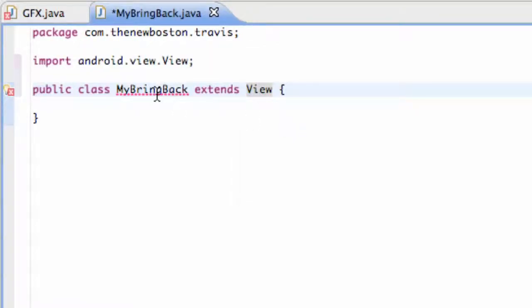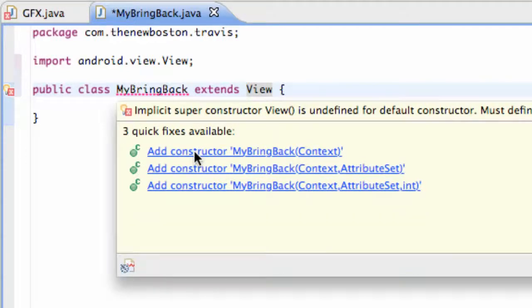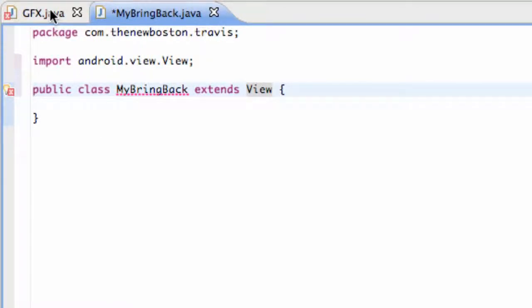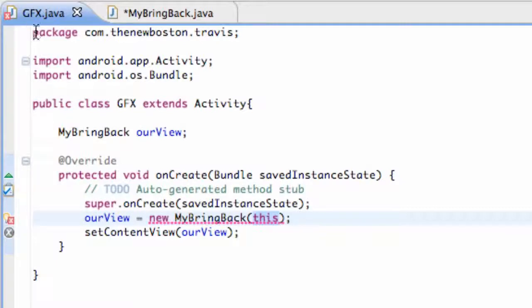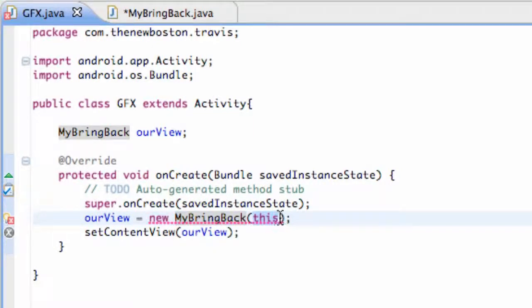And then it says, hey, we're basically going to have to use a constructor. And you're like, what's a constructor? Well, when we go back into our graphics effects class, GFX, I'll be switching between these back and forth, so if you get confused where I'm at, it's one of those two. Basically, we're saying, hey, we want a new myBringBack object. We're going to pass in some information. What are we passing in? We're passing in this, referring to the context of this class.